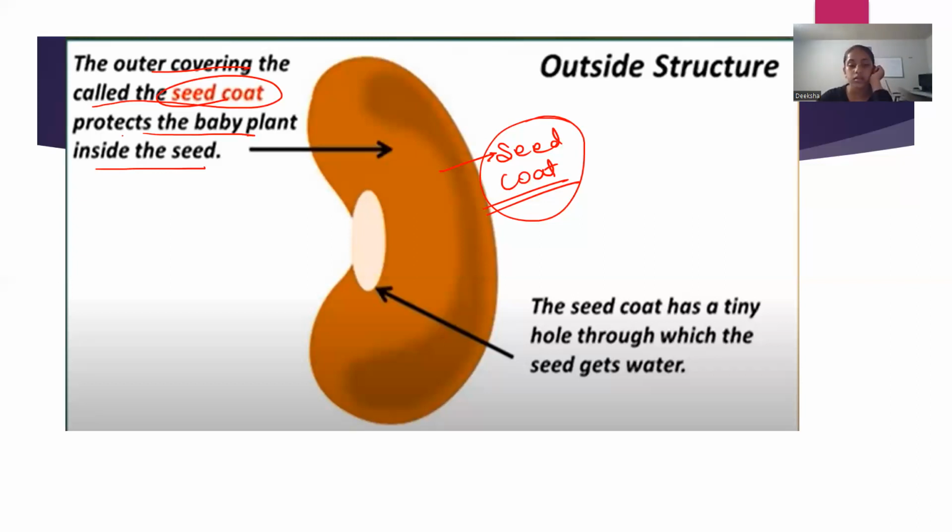Understood? Every seed has a seed coat, and every seed contains the baby plant inside it. So every seed contains what? Baby plant. Clear? Any doubt, Diksha? No.